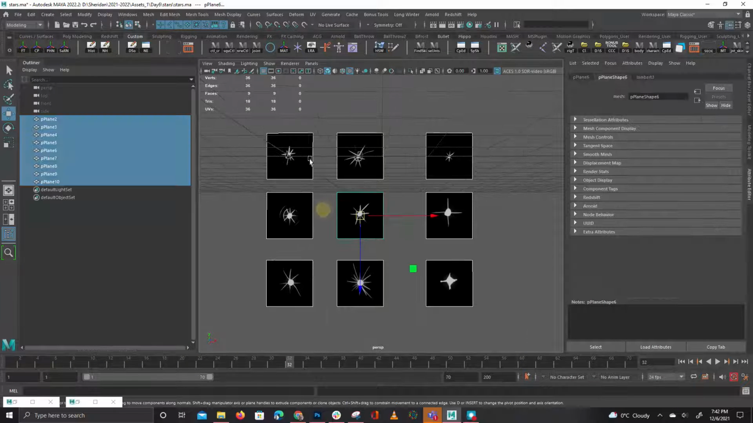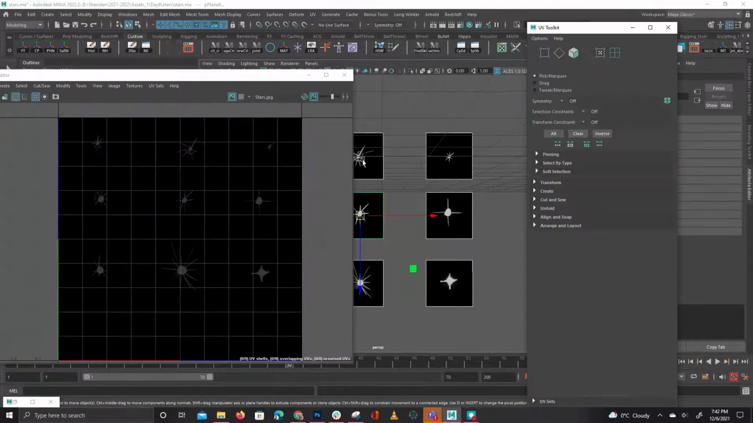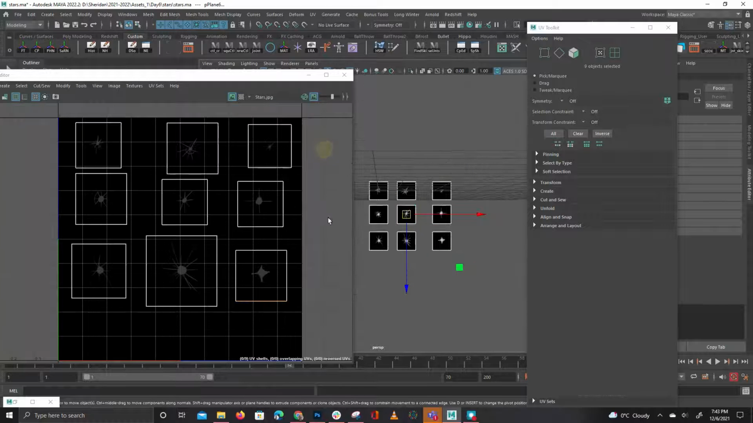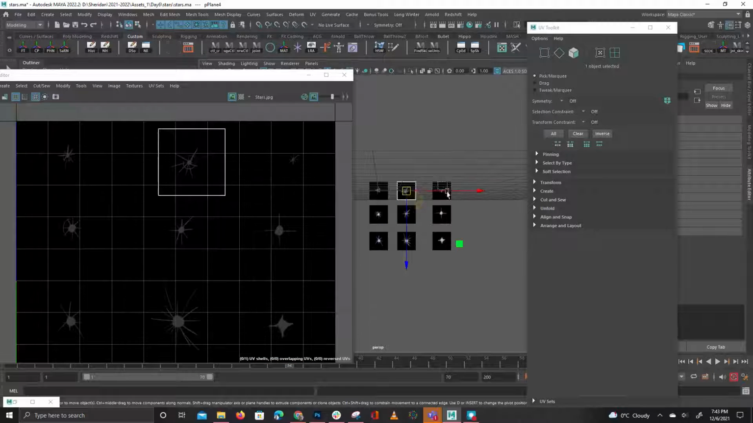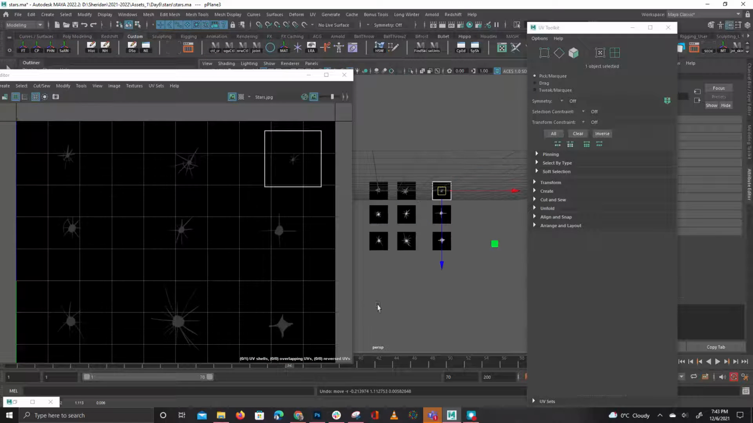Now, I've already placed their UVs. So basically, each one of these tiles goes over top of one of the different starbursts, right? So they're individual objects. So I can go around and move these around if I wanted to once they're done.